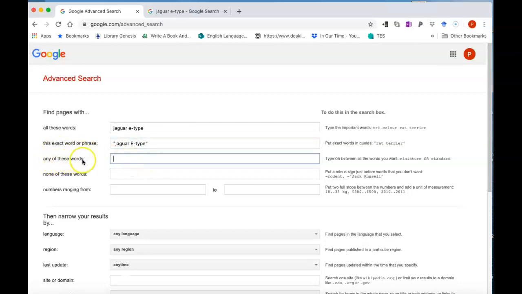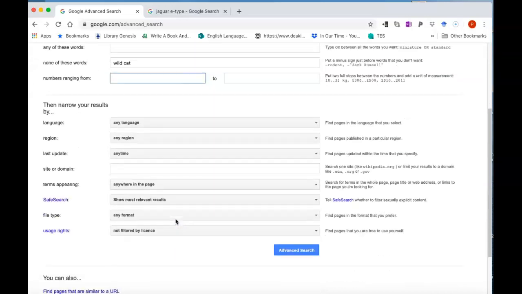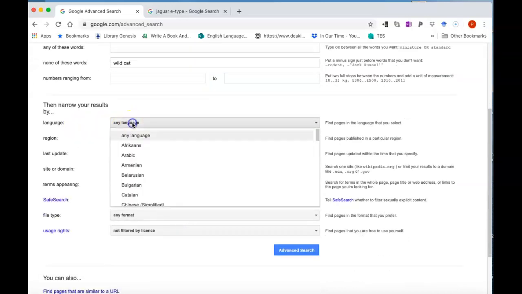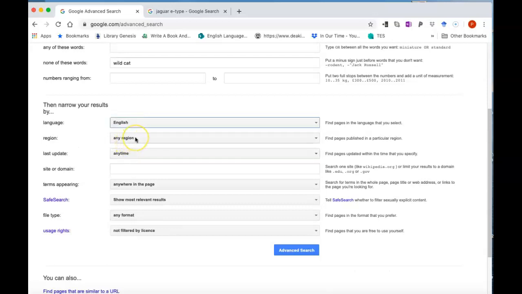Now you have the opportunity of putting any of these words, and I won't be using these. You could put down here none of these words, okay? So for instance, I might want to make sure that I don't get any results in from Jaguar, the wild cat, okay? So I don't want any of that in. These numbers here, I won't be using those this time. I only want my results in English.